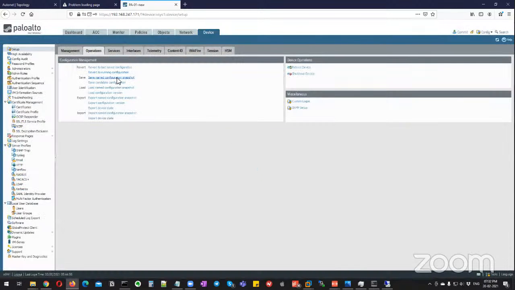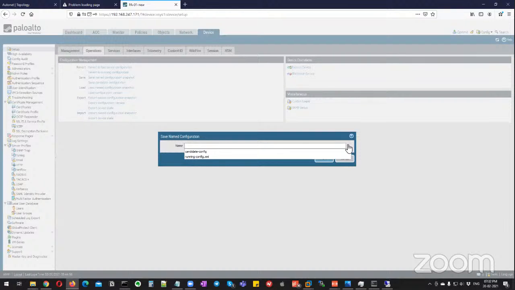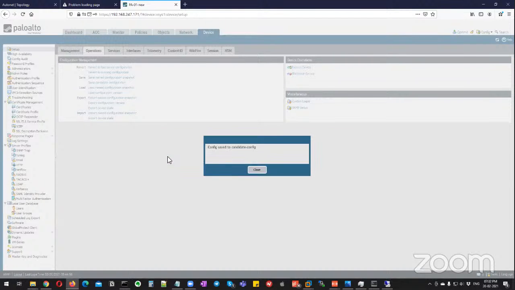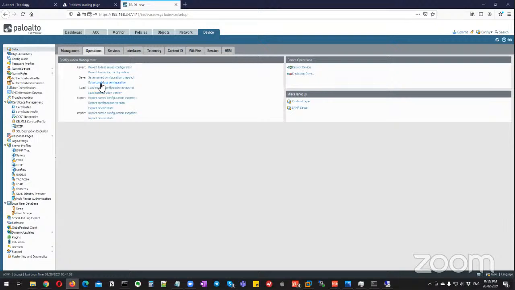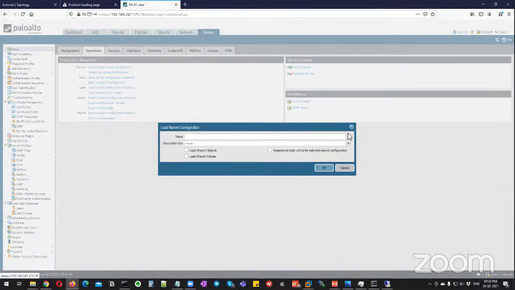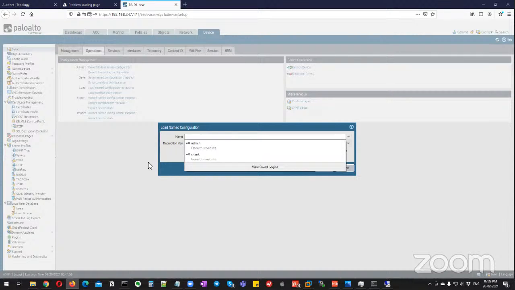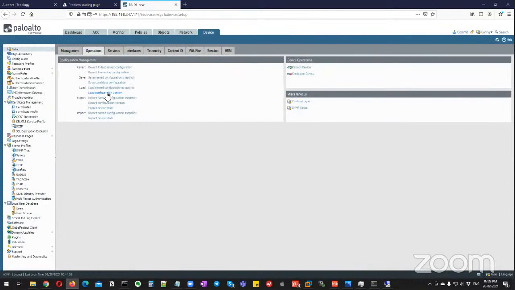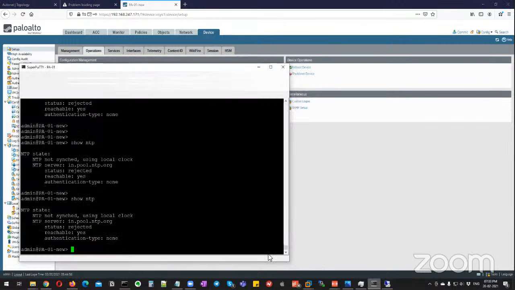Then you can save your configuration snapshot as well, your candidate configuration. Then you can load as well. You need to connect to your local server, set your key, and from there you can load, export your configuration, or import your configuration. Then in this tab, we can reboot the device and shut down the device, anything we can do from here as well.